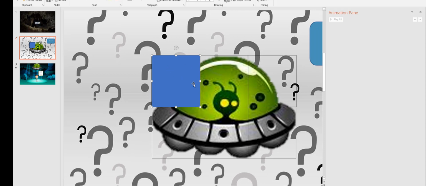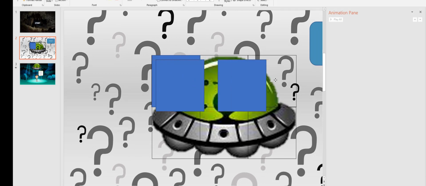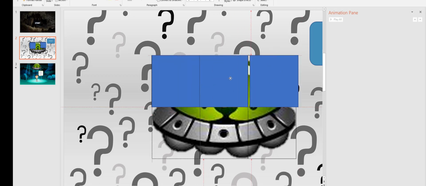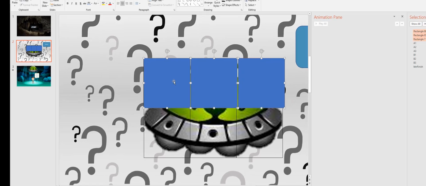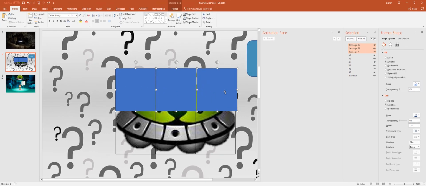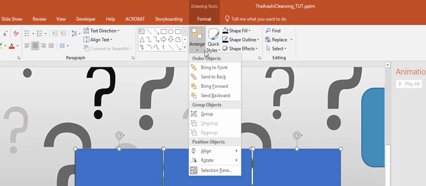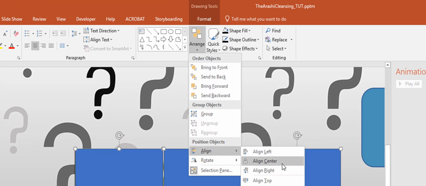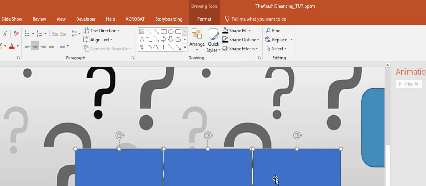Now all I need to do is select this one, duplicate, hit Control D twice, and I'm just going to push this over here and push this one over here. It doesn't really have to be exact, because then I'm going to select all of these by holding down Shift and selecting them. I'm going to go to Arrange, still in the Home tab, and align them to the top.